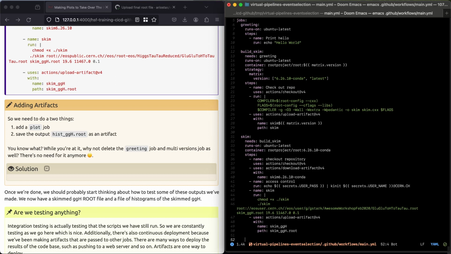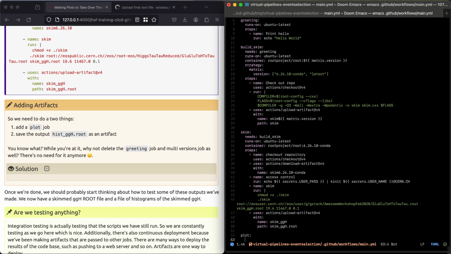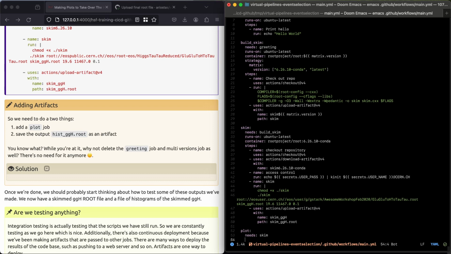and let's add a new job. So let's call it plot. And just as before, since we are gonna need the data that comes out of this scheme job, we're going to need to indicate that it depends on scheme. So needs scheme. As before, we're going to use Ubuntu latest, and we're going to use this Docker image.